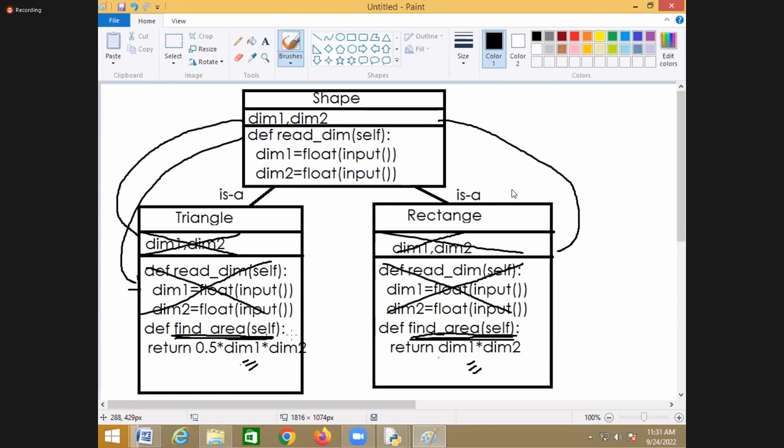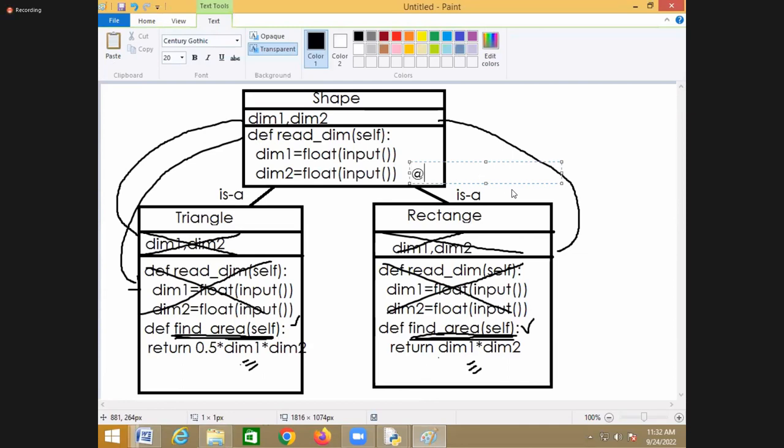So when more than one derived class has the same role and the same method, but the implementation is different, then you declare that method as abstract in the base class. Which method is abstract here? The find area method is abstract.